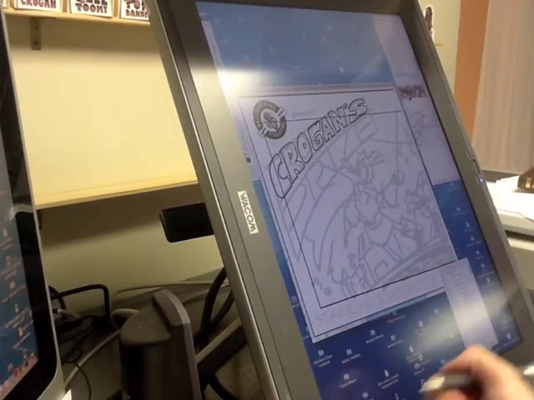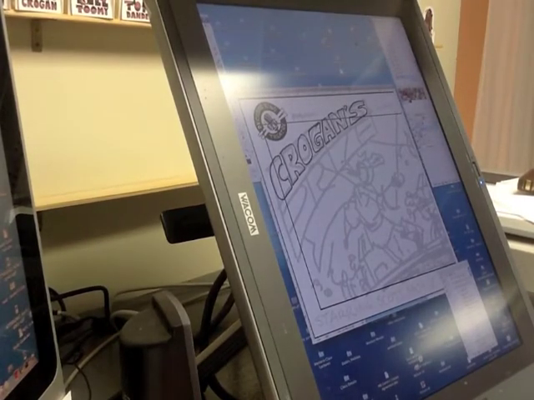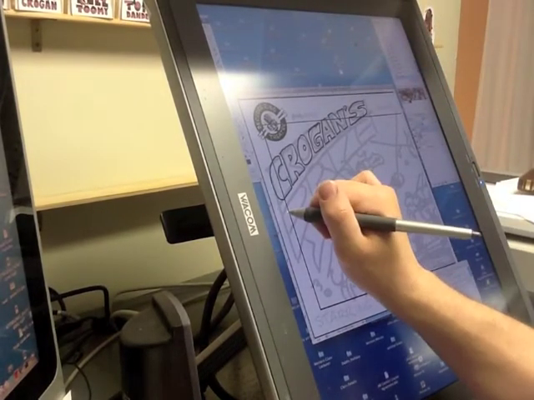There we go. So I'm pretty pleased with how that Krogan's looks. I mean, I'll clean it up a little bit when I get to the actual art. But that feels pretty good.